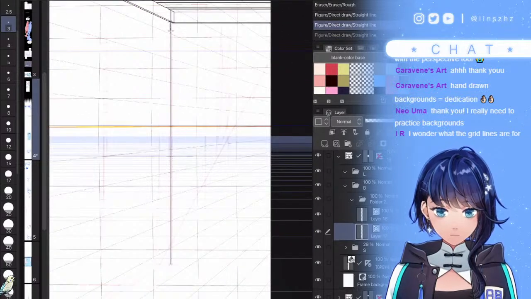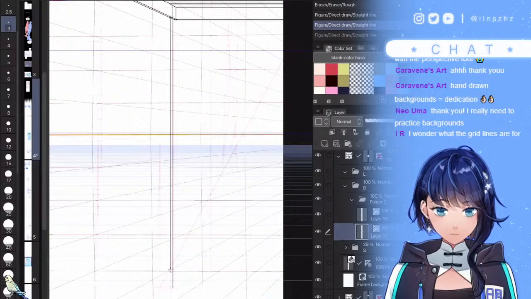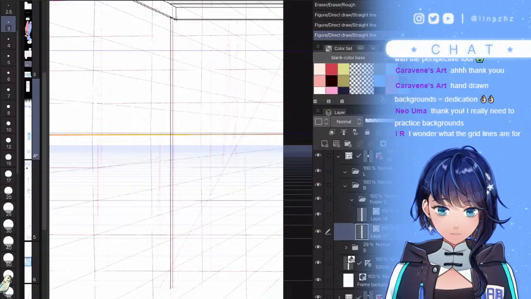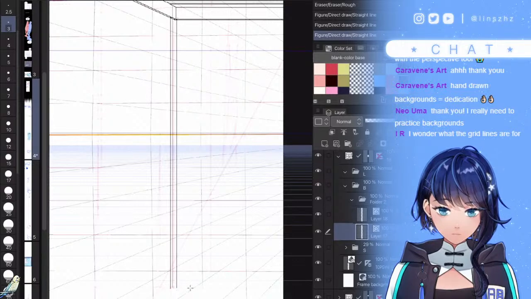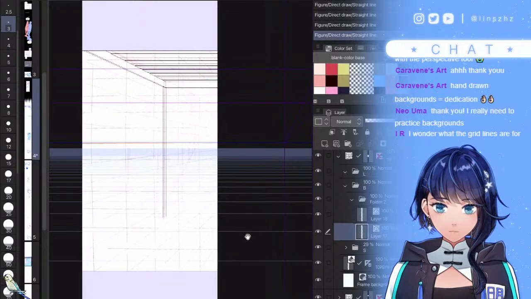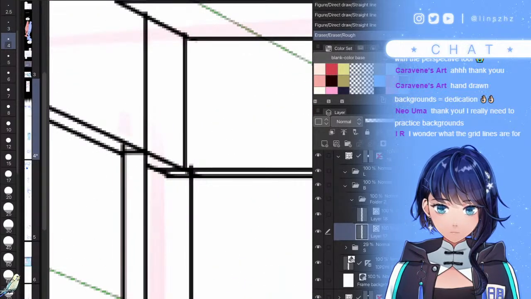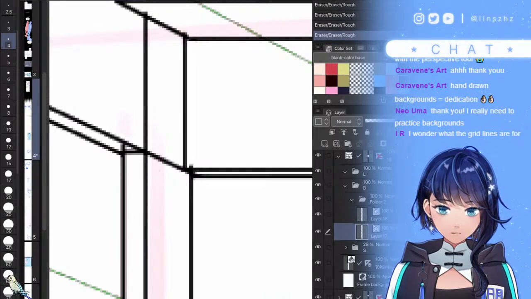I wanted to fit with the. Okay, got it, got it. That's about it for the bed. I mean, I think.